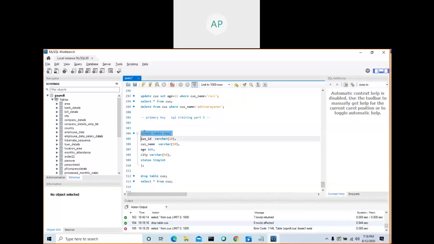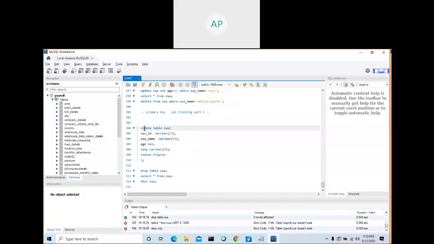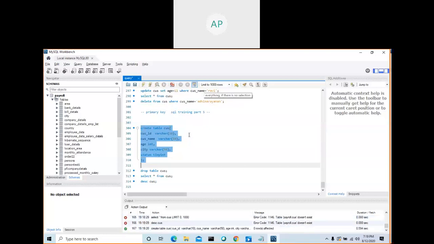Now let's create the table. Now if you run DESC, describe CUS, what will happen? Is there any table called cus? No. Table does not exist. Now we added this column. Let's create this table. A table is created.